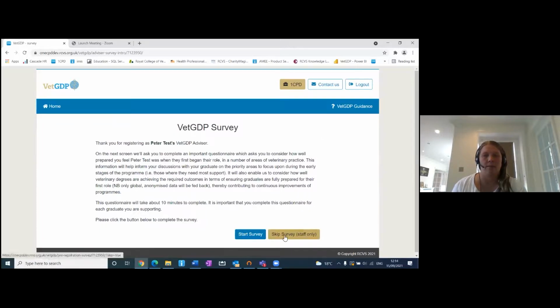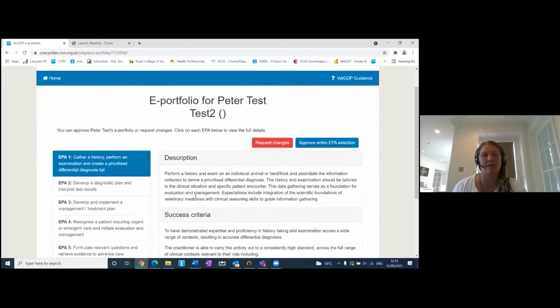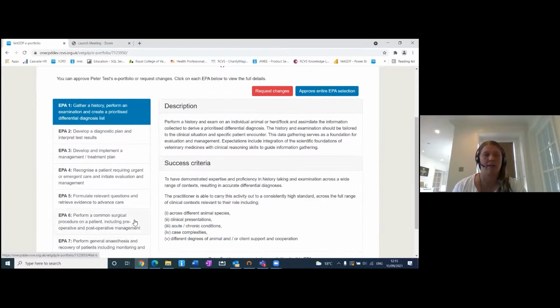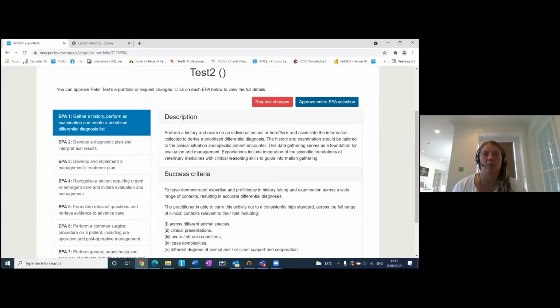And this is a new one. So this graduate has just started the VetGDP and chosen their EPAs. Hopefully that will have been something that the advisor and graduate will have done together. So now the VetGDP advisor can just approve the EPA selection. So you'll see all the selected EPAs here. And then you can either approve the entire selection or you can request changes.